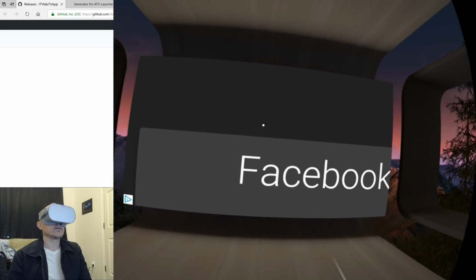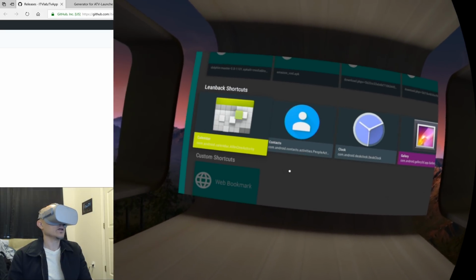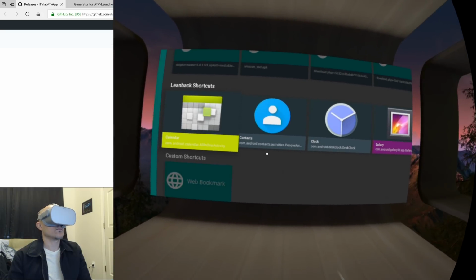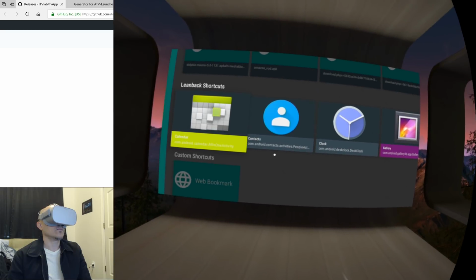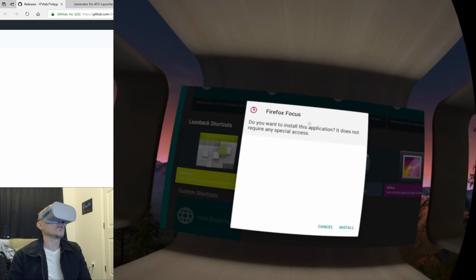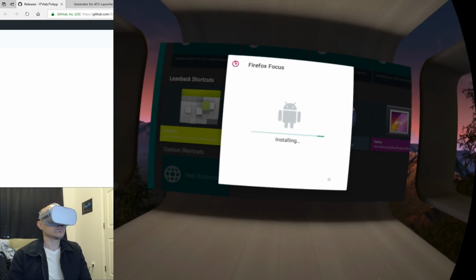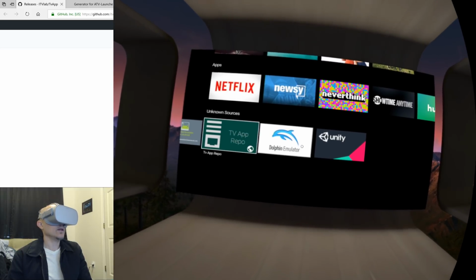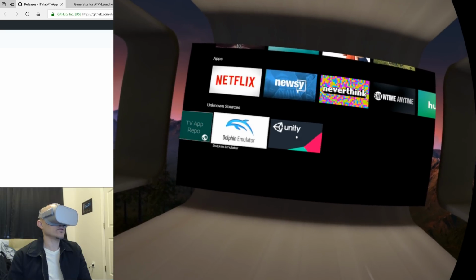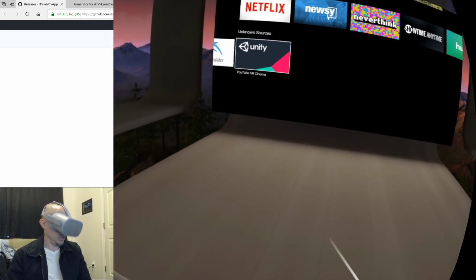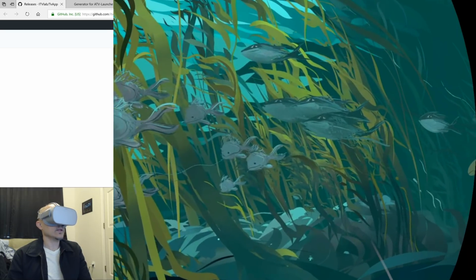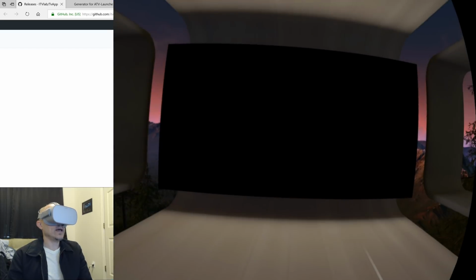Oh yeah, add. Click the add. And come on. There we go. Install. Done. Now, I think we'll have to back out of Android or Oculus TV. Okay, click on it again. And we should have a panel down below that says Focus.